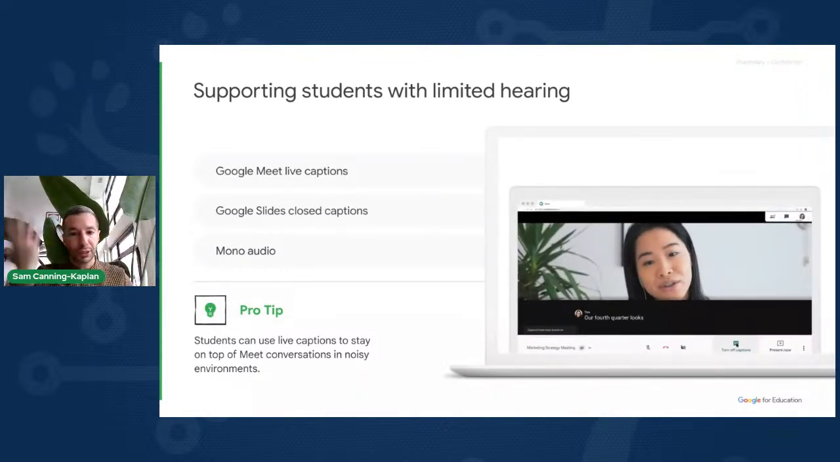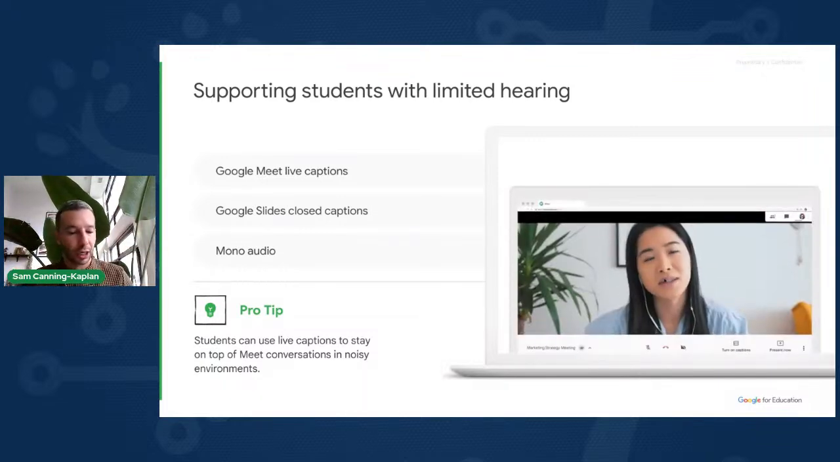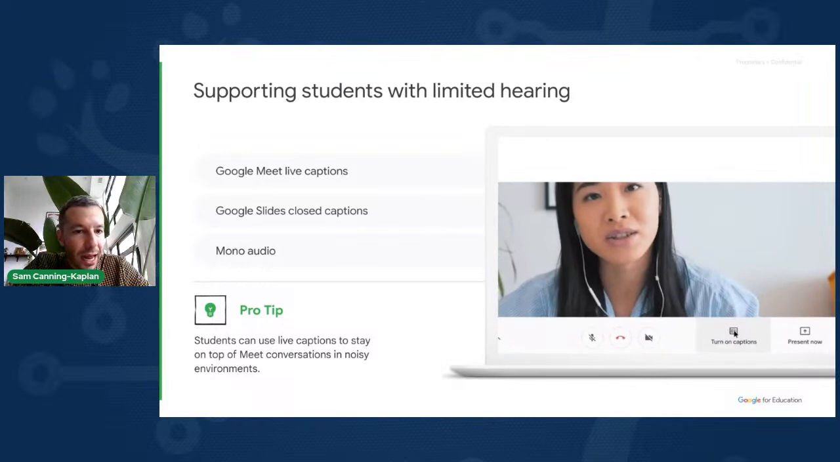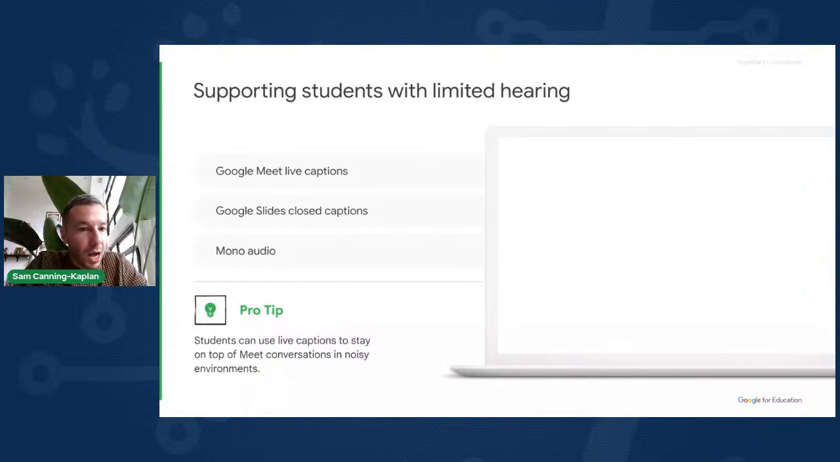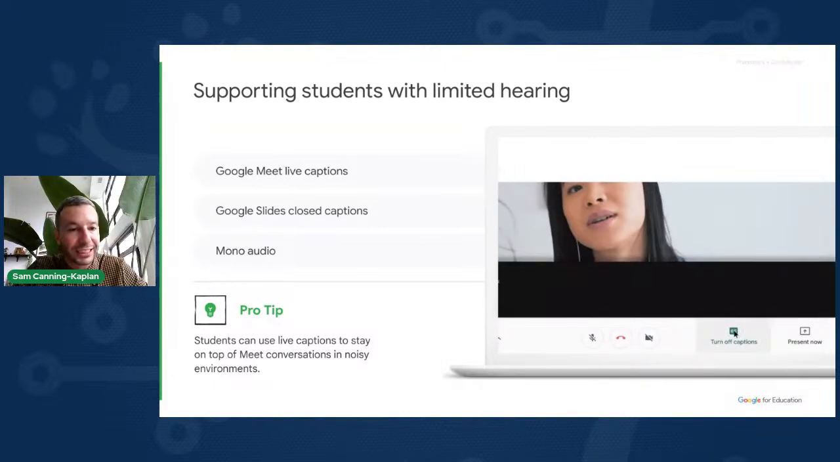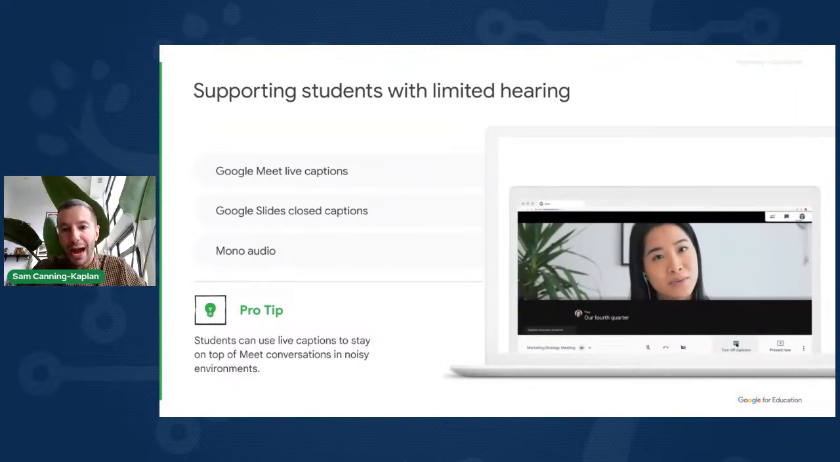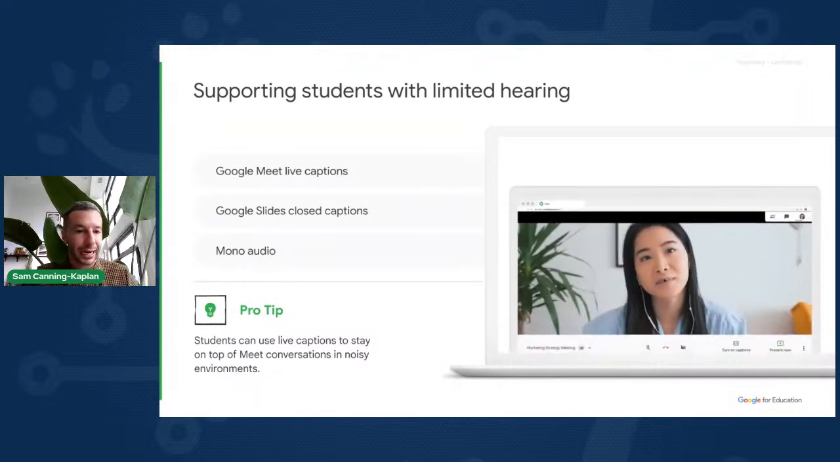You could always just present on a Google Meet and have it up right behind you on a projector or on a smart screen, and have those captions turned on so your students can follow along and read as you are speaking. So I think that's really helpful. That's also available in Google Slides. You can actually turn on captions inside of Google Slides. So as you're talking, as you're presenting, the students can follow along. I think that's really exciting.